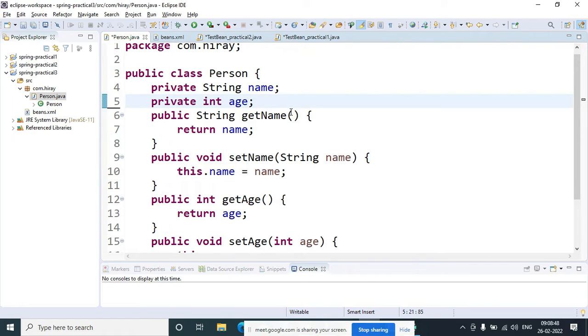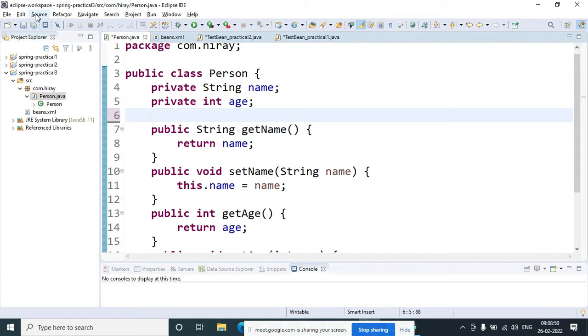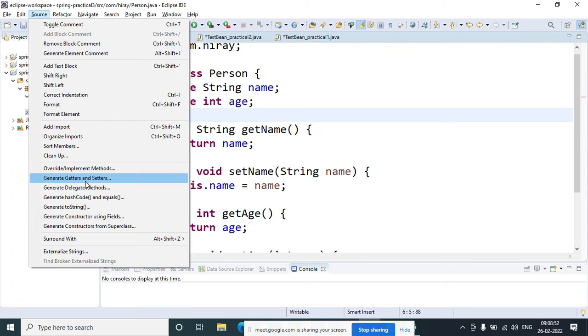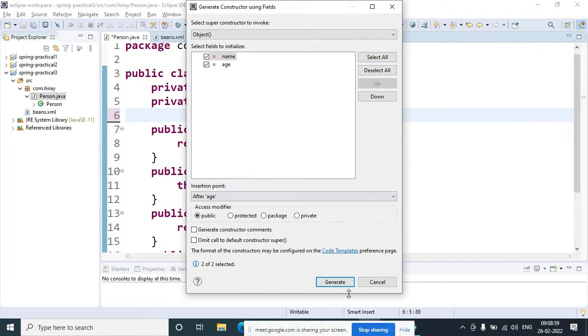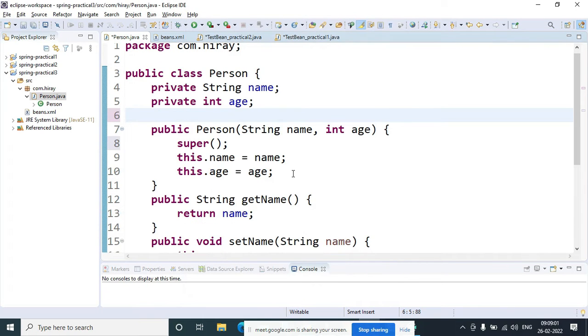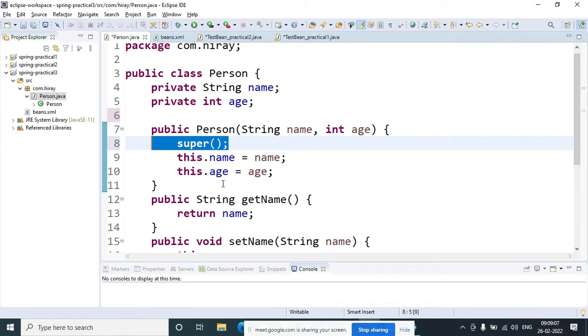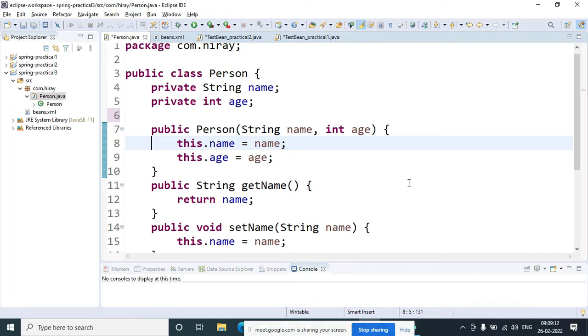Similarly, I want to create a constructor, so I'm choosing Source, and instead of getter and setter, there is something called constructor using fields. So I'm choosing constructor using fields and clicking on generate. It chooses name and age, and it's calling the Object superclass constructor. If you don't want that, you just remove this super keyword.